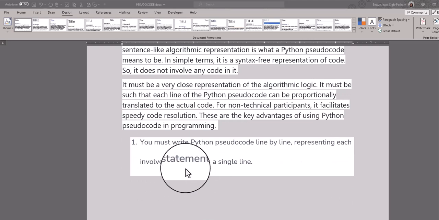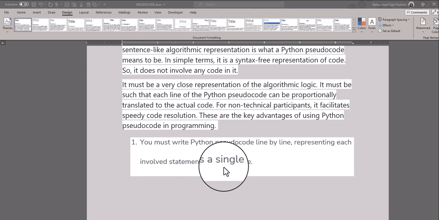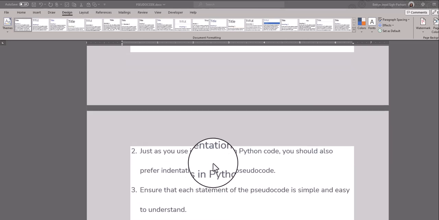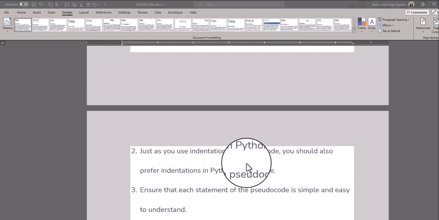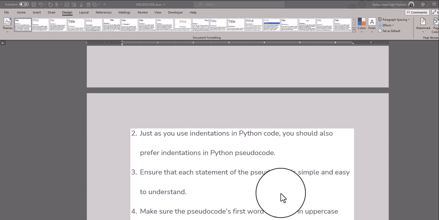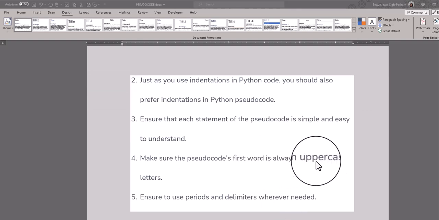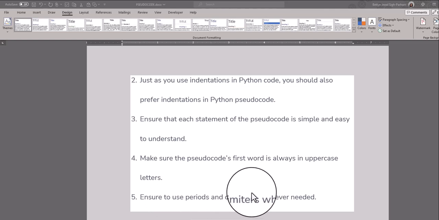So basically, you must write this Python pseudocode line by line, representing each involved sentence as a single line. Number 2, just as you use indentation in Python code, you should also prefer indentation in Python pseudocode. Ensure that each statement of the pseudocode is simple and easy to understand. Make sure the pseudocode's first word is always in uppercase, or at least the first letter is in uppercase. Ensure to use periods and delimiters wherever needed.